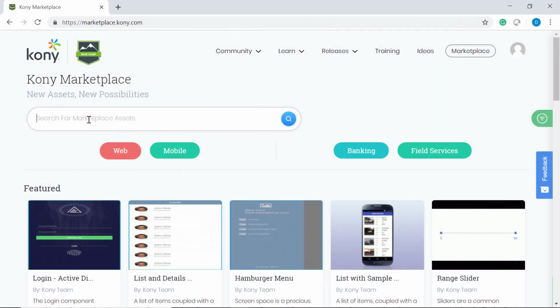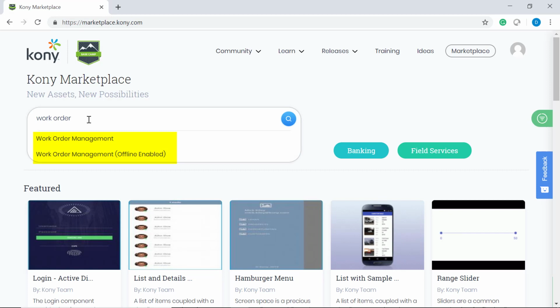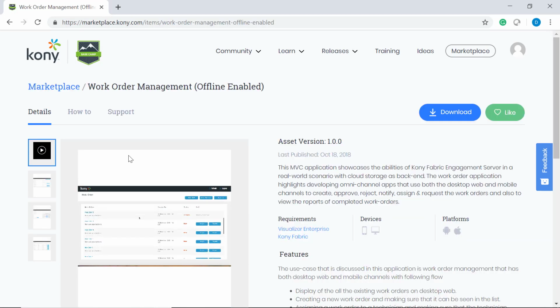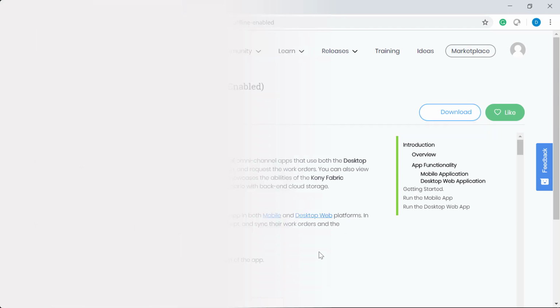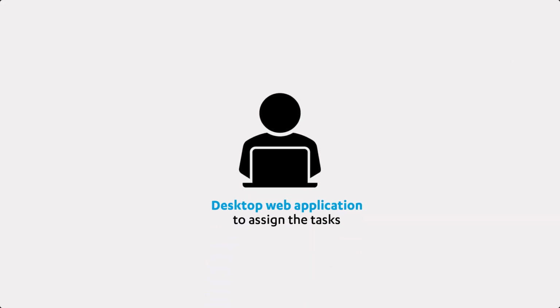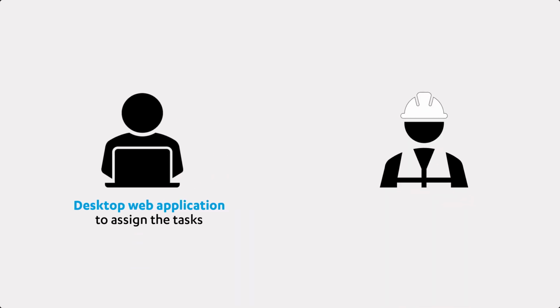In the Kony Marketplace, you will get the Work Order Management app for both online and offline mode. You can download the Work Order Management offline enabled app from the Kony Marketplace to start working on the sample. The Work Order Management application requires the following user roles. The supervisor uses the desktop web application to assign the tasks. The technician uses the mobile application to update the details about the tasks.